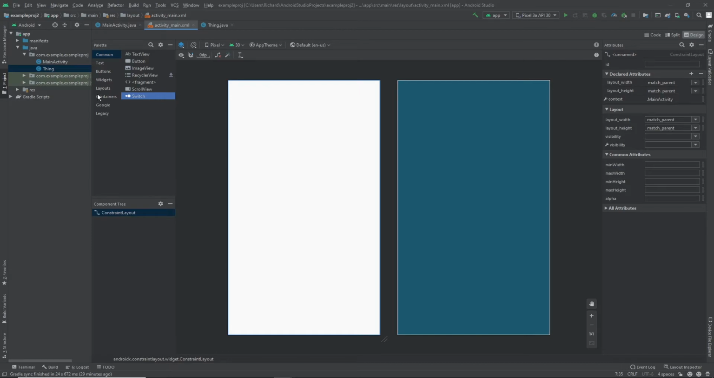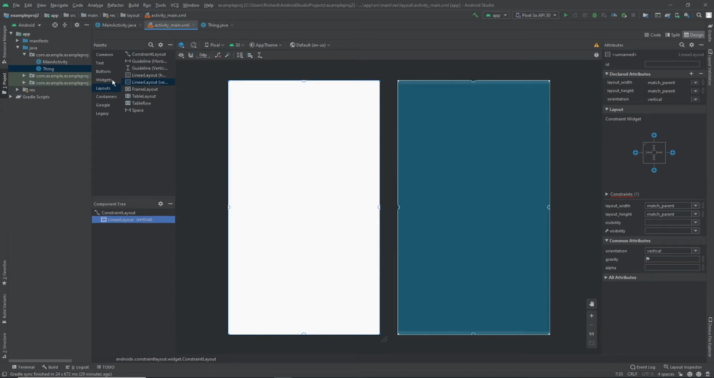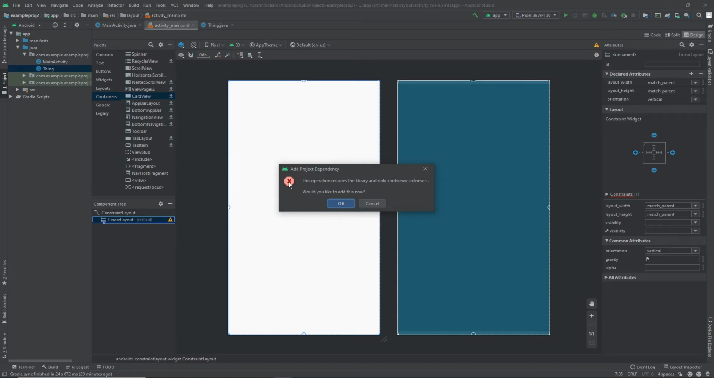We're just going to leave that there, and we're going to go into linear layout. We're going to vertical linear layout, and then we're going to put inside of that a card view right here. Drop that in the linear layout, and oops, there we go.